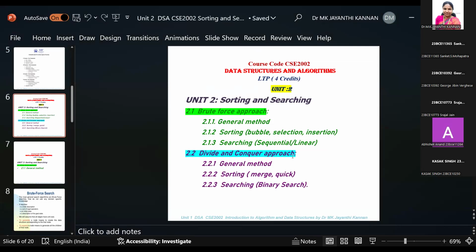If you take the brute force, we are studying two major methods in sorting and searching. One is brute force approach, another one is divide and conquer approach. Using brute force approach only, we are solving bubble sort, selection sort, and insertion sort, and sequential search. And we are using the divide and conquer approach; we will study what the general method is. Using this divide and conquer method only, we are doing merge sort, quick sort and binary search.